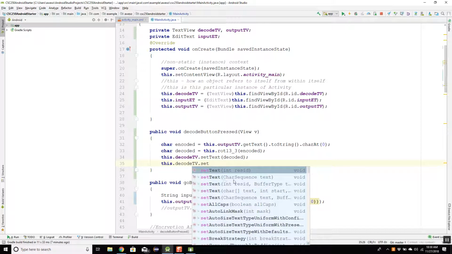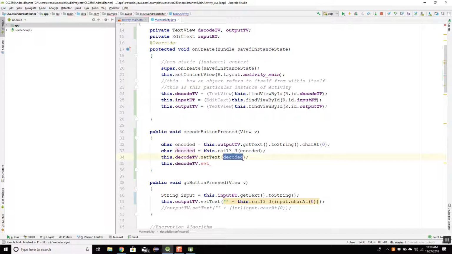So I have a version of set text that takes in a string, but I also have a version of set text that takes in an int. Now, even though I'm passing it a char, we know that chars are actually stored as ints. So it's taking in an integer in here, and it's expecting that to be the unique ID of a resource, which we don't have one called decoded. So it's going to end up crashing when we run this. So I don't actually want this guy to look up this resource. I instead want to turn that char into a string. And I do that by just concatenating it onto the empty string.